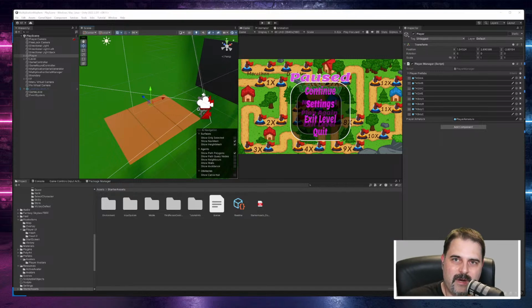I'm using the UI Toolkit, so I'm not using the normal canvas to build these new screens. Maybe there will be some stuff that will be interesting for you if you never used the UI Toolkit before. So let's get to it.